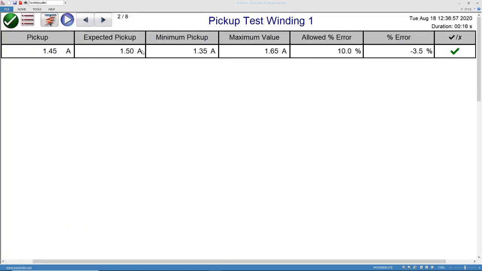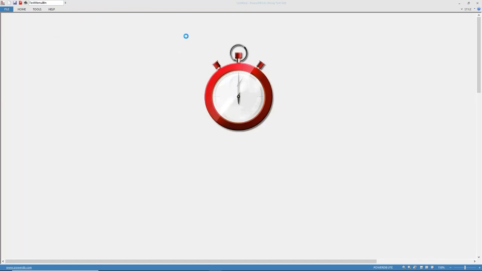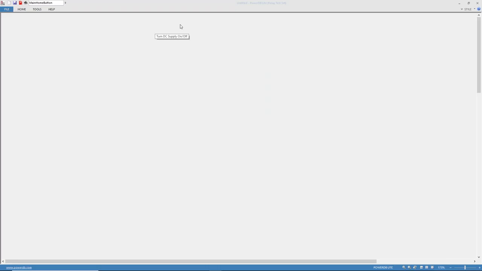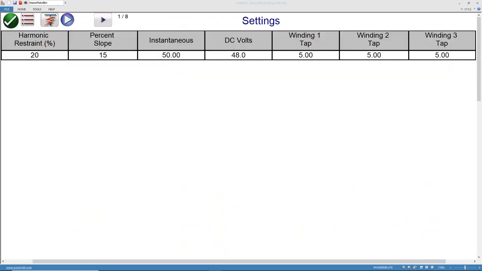I expected the 1.5, because I didn't even show you. Let me go back and show you. We need to go to the settings of the relay itself, which I have in here already. The winding 1 and winding 2 taps are 5 amp taps, which is what I have them screwed into. The DC voltage for powering this relay up is 48 volts. I like to go on the lower end if I'm bench testing. Then our instantaneous, of course, is 10 to 8 times the tap winding. In this particular relay, it's 10.